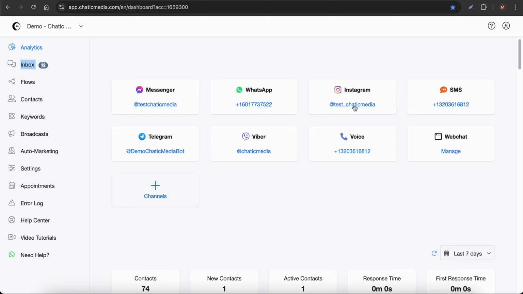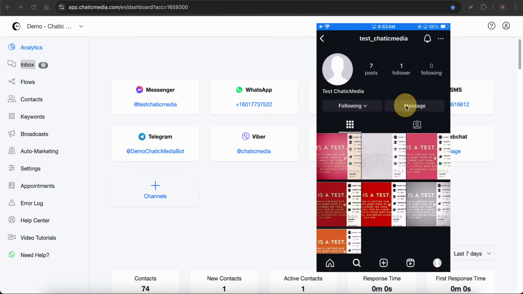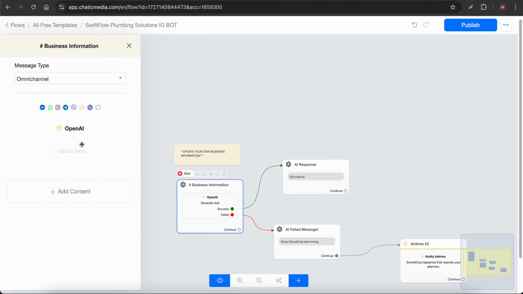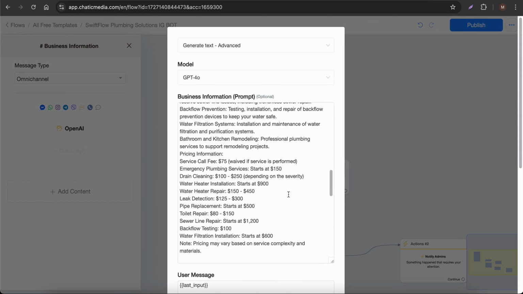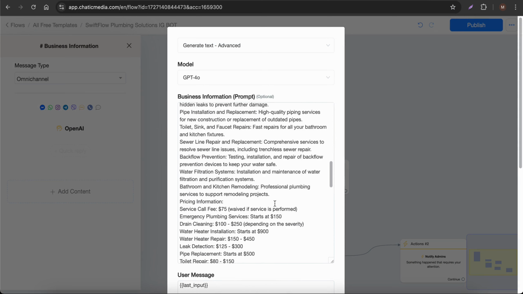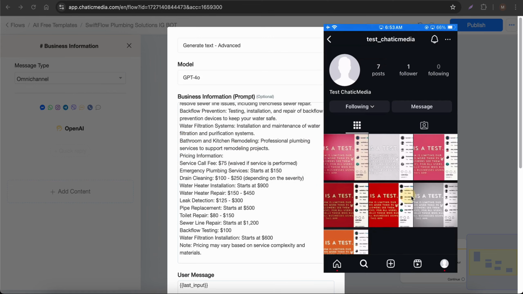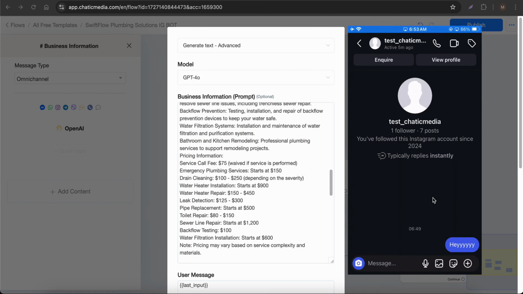So let me show how this works as well. Let me show my phone screen again. All right, let me go to the flow as well, so that we can see all the business information we have right here. This is the business information we have, and let me share my phone screen as well. All right, so now let me send a message on Instagram and ask this question.